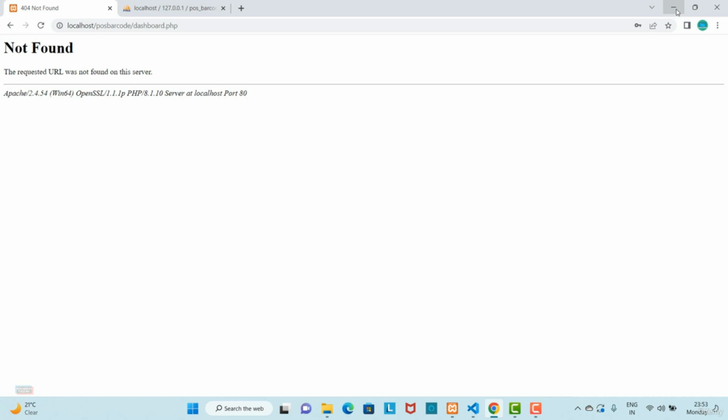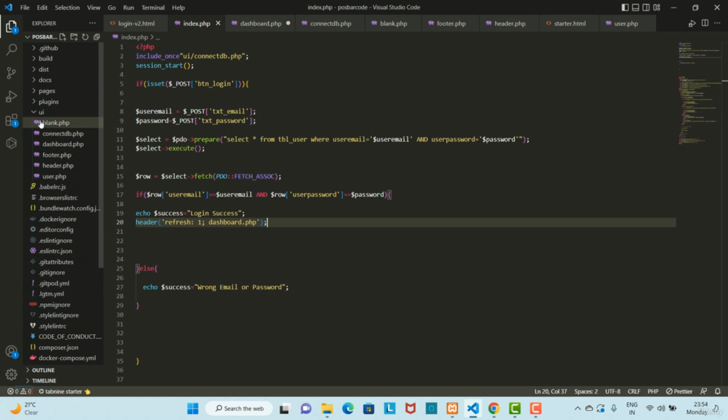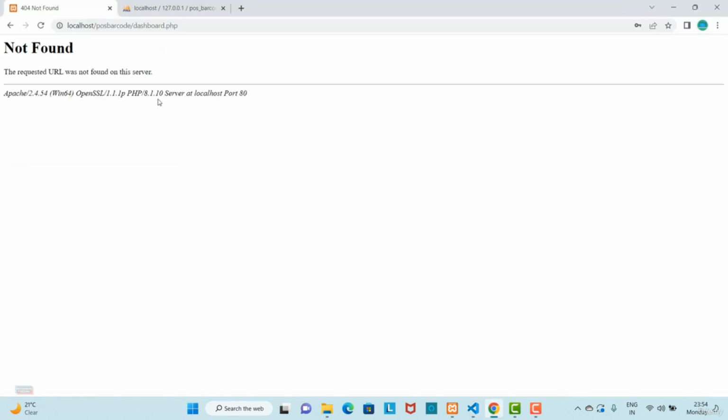Why? Because our dashboard.php file is residing inside the UI folder. You can see here, inside the UI folder we have the dashboard.php file. So here we need to give UI, then slash, then dashboard.php. Now let's save and see the output.